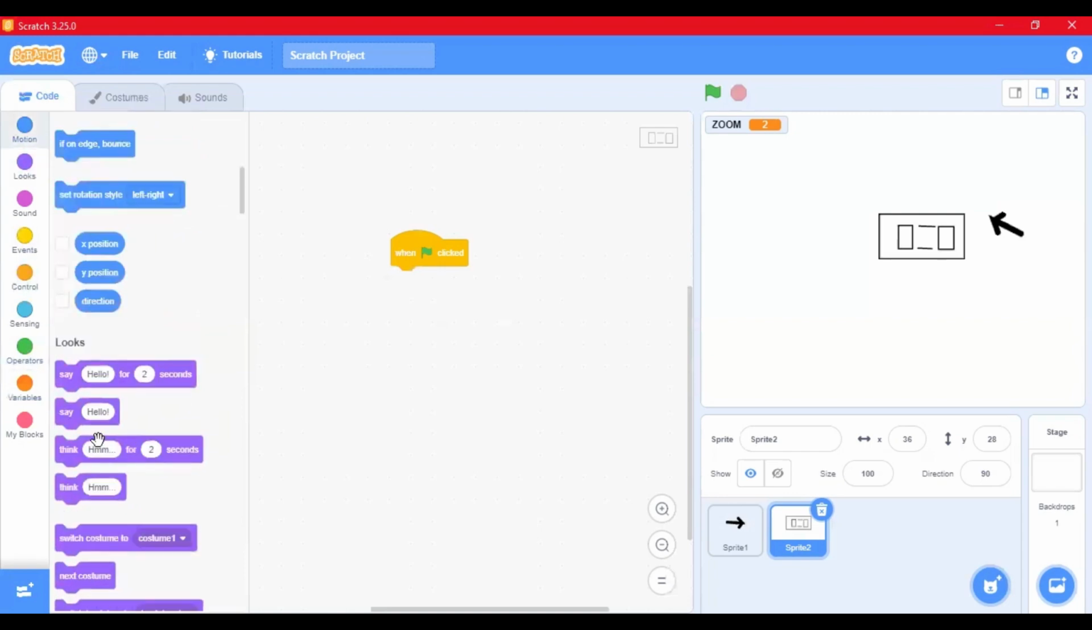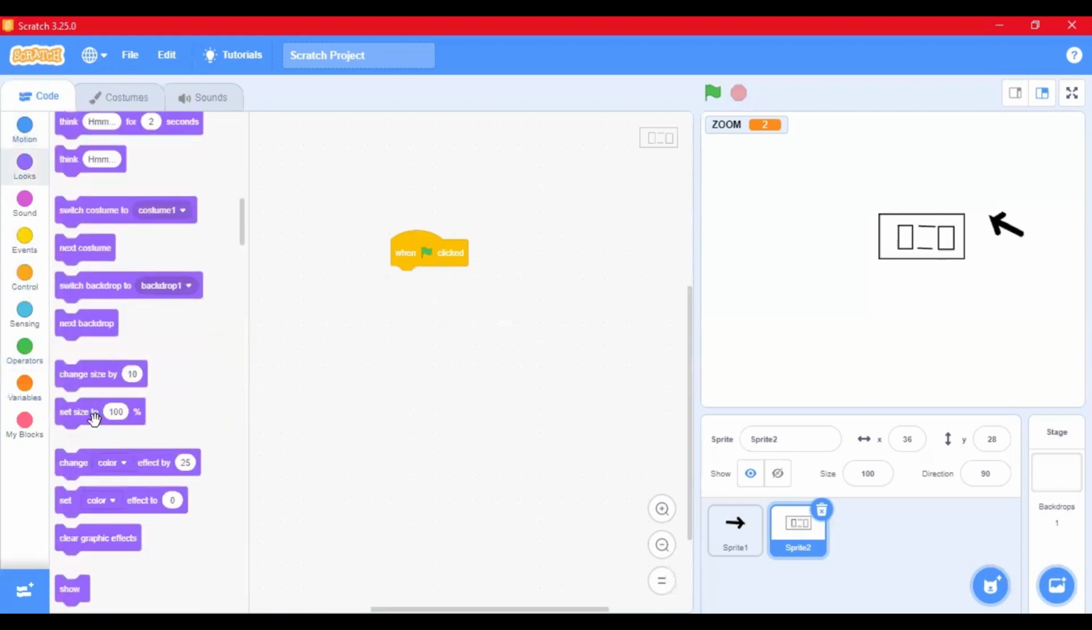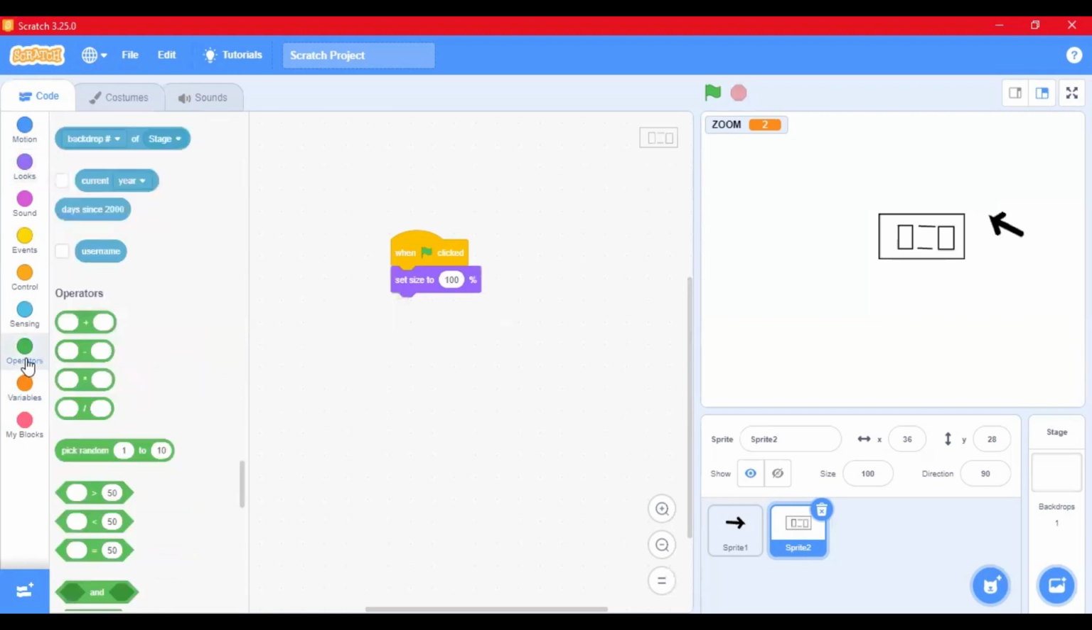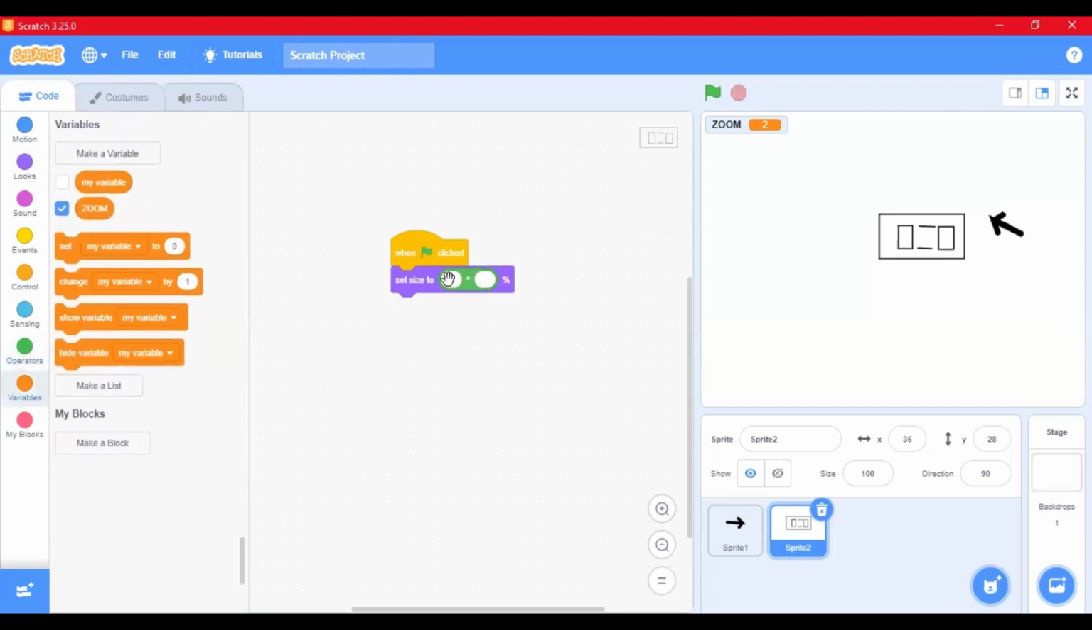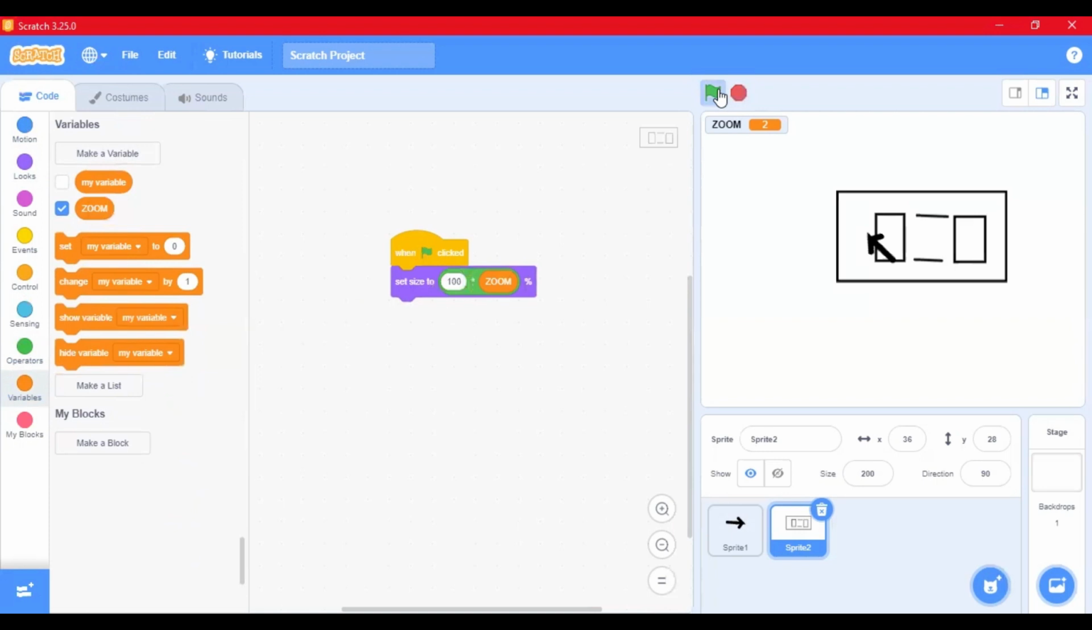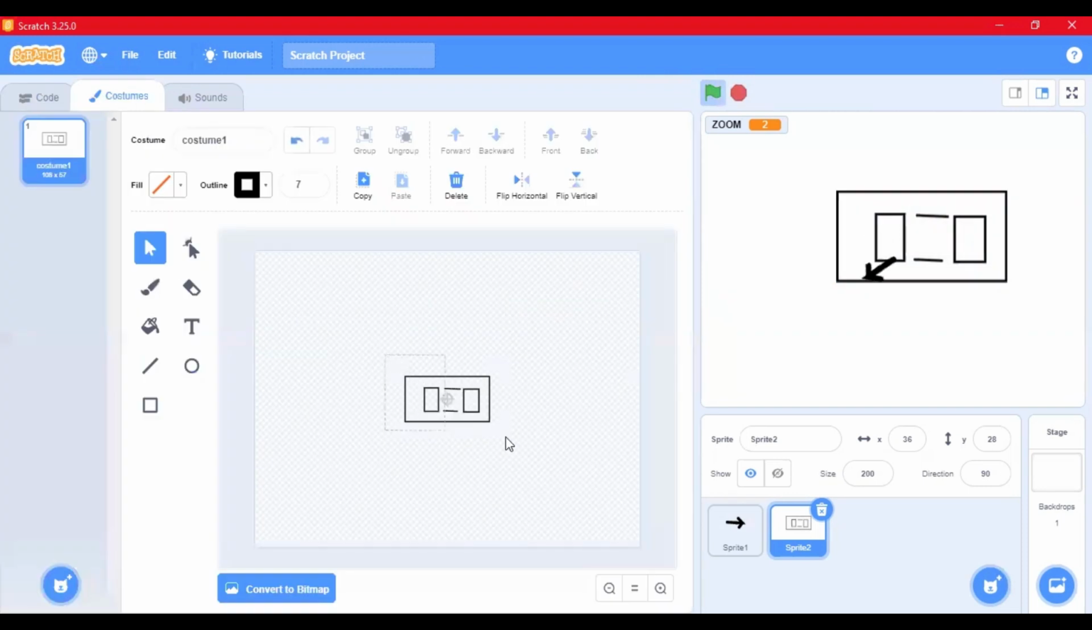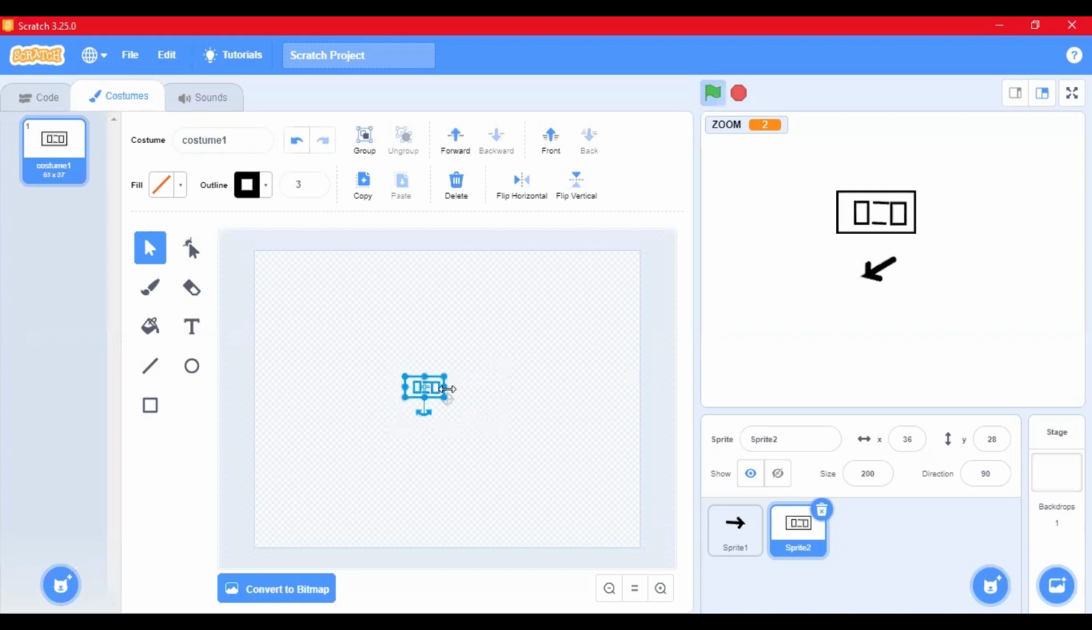Where is size? Okay, set size to 100 into zoom, so it will be big enough. If we start it, you can see it's too big. We don't want it too big, so what we'll do is go to the costumes and make it smaller, more small.